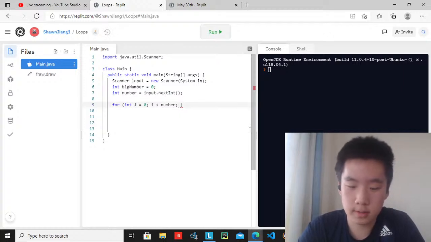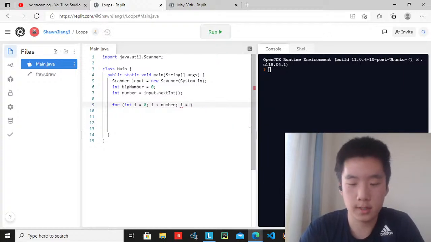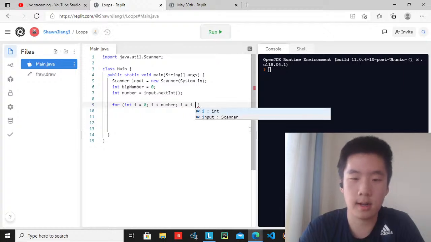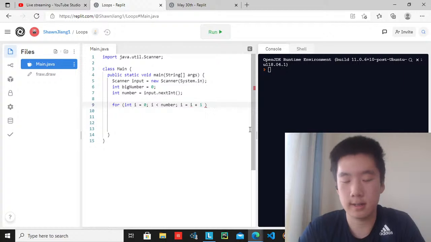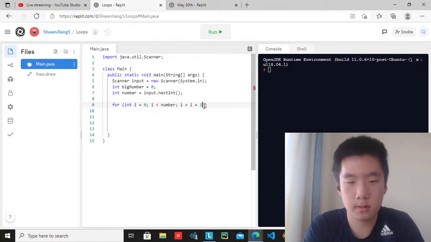So in a loop, you could do lots of things to I. You can add 1 to I each time, and how you do that is you basically just say I is equal to I plus 1. You're adding 1 to the variable I every single time the loop goes.